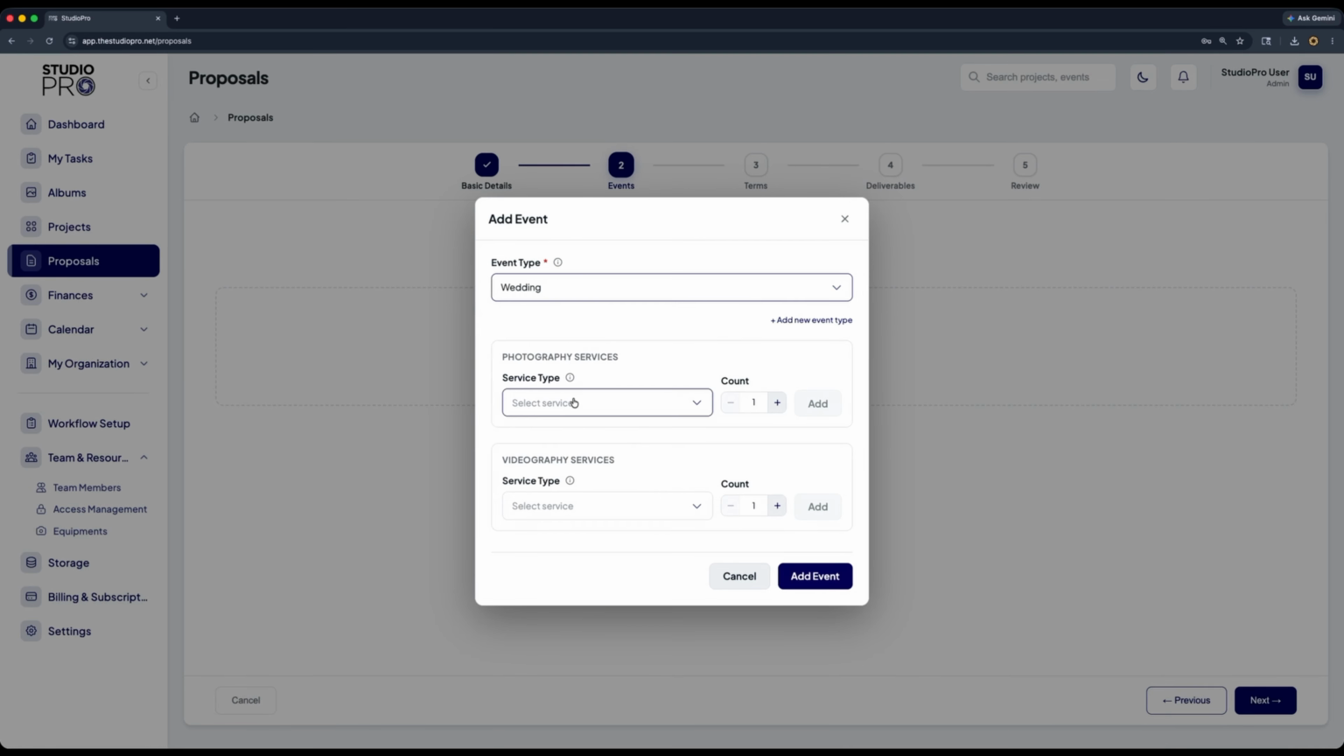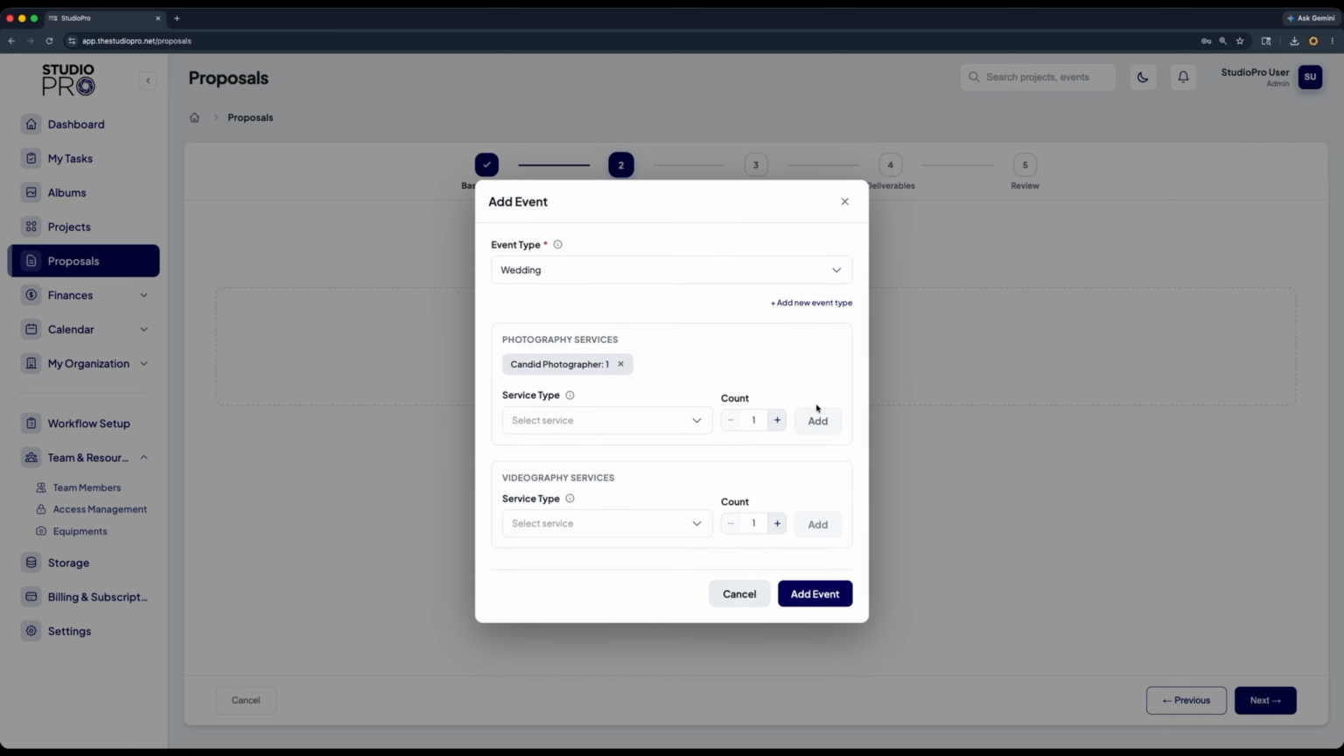Photography services. Here you specify the photography crew for this event. Select a service type, candid photographer or traditional photographer. Set the count using the number stepper and click Add. You can add both types if needed. Each service you add appears as a chip above.